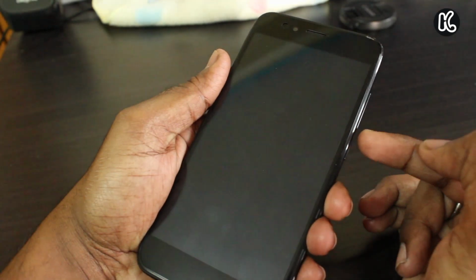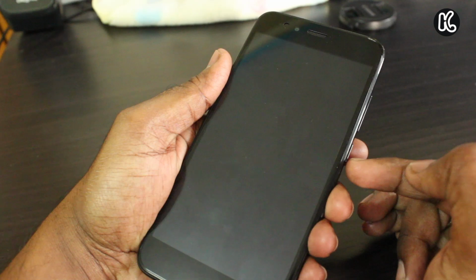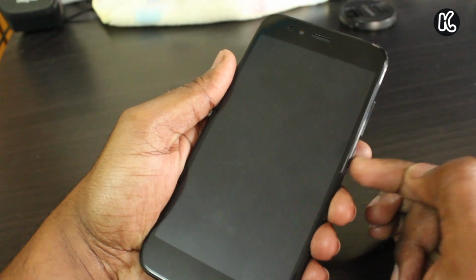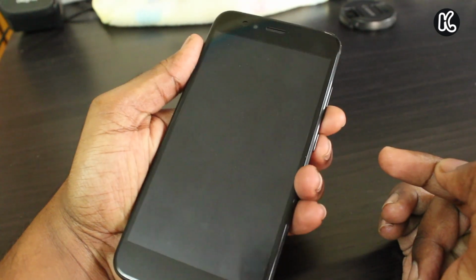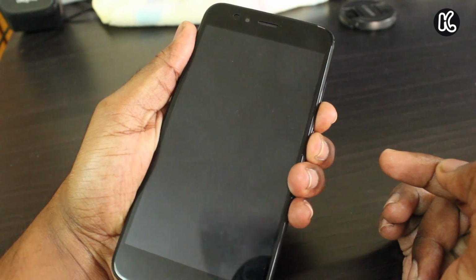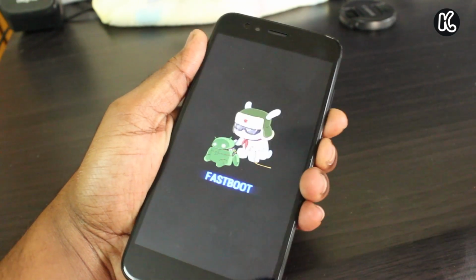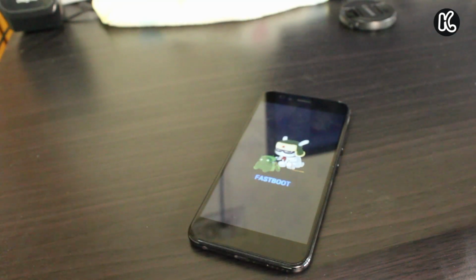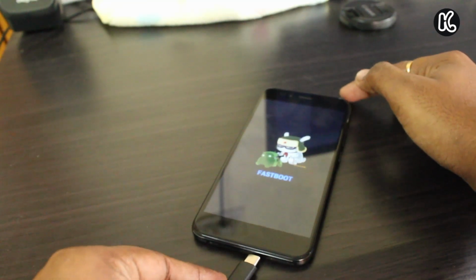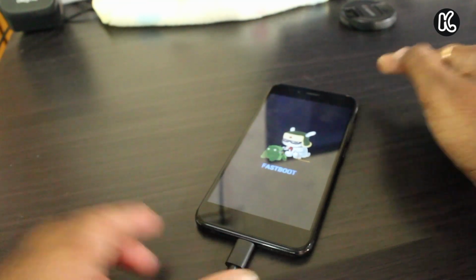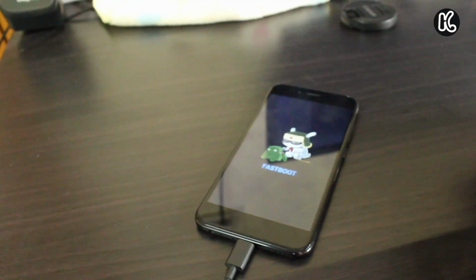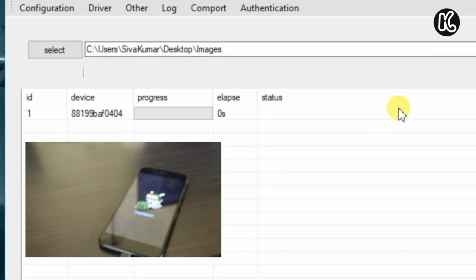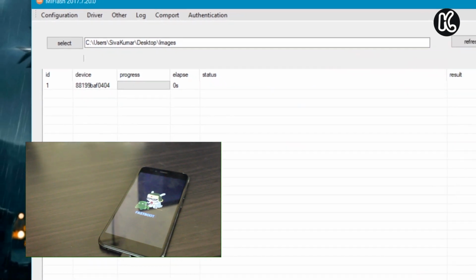Once you turn off the phone, you need to put your device into Fastboot mode. Hold the volume down along with the power button and keep holding these two buttons until you see the Fastboot logo. Now when you see the Fastboot logo, take the USB cable from the computer and connect it to your device. Make sure that you connect to the proper working rear USB ports of your computer. Now I'm going to click on the refresh button. As you can see, under ID it is showing the device.